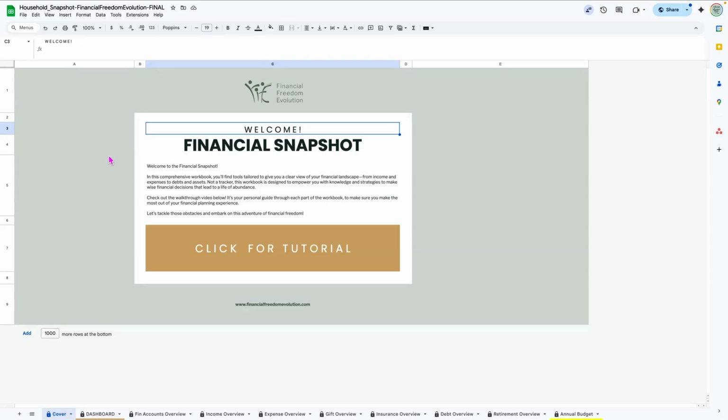Before I get started, I just want to mention that this is meant to be an overview of your Household Financial Snapshot as it stands today. It's not intended to be an ongoing tracker or a budget. I have other products that will help you with that. This one here is intended to help you create awareness of what your current household financial picture looks like today. This will help you move on to the next step of managing your money through tracking and budgeting.